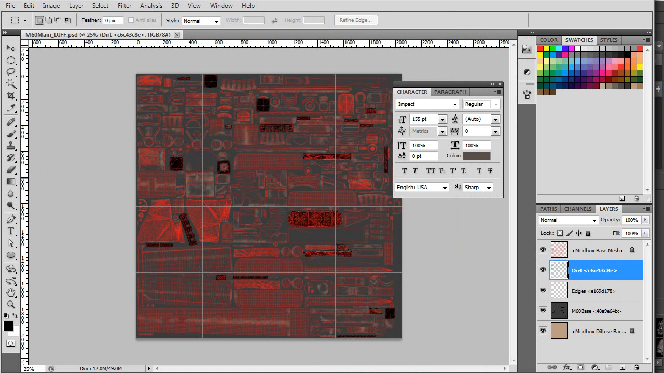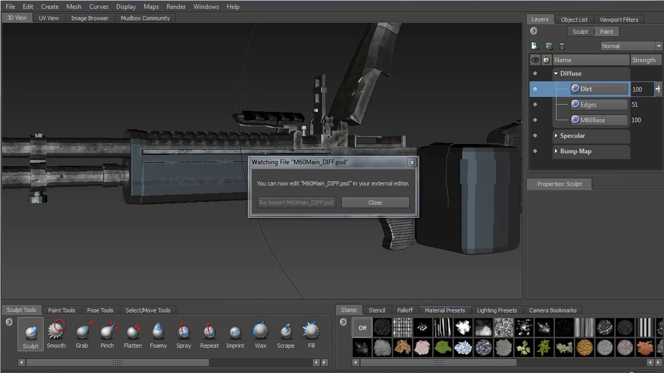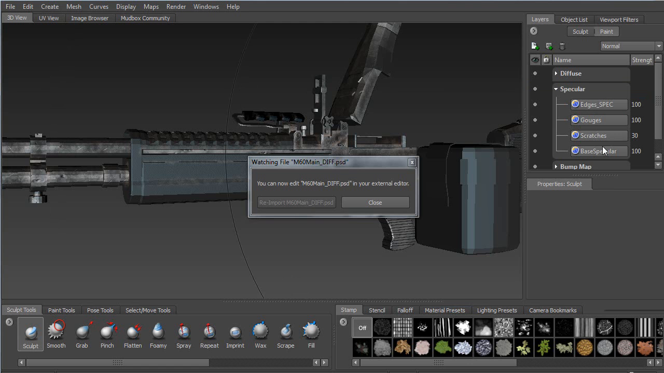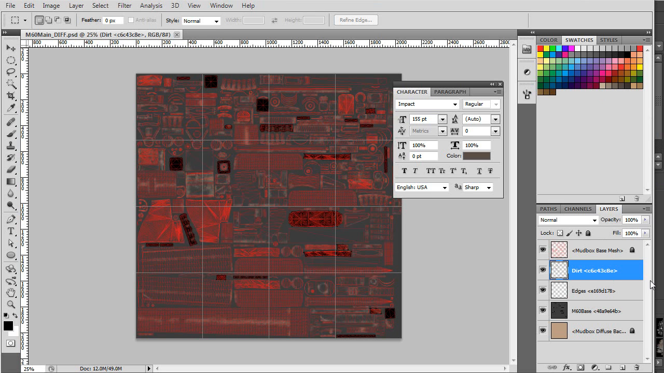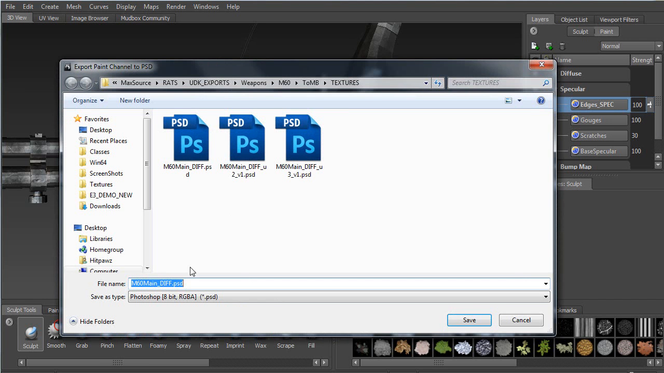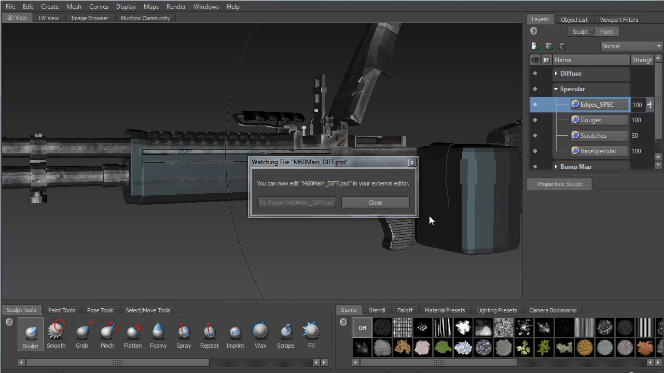So what I'm going to do is just export out my 3 channels for now. Get my specular, right click, export channel to PSD. Okay, now I'm just going to rename diffuse here to spec, and it'll open up the first one in Photoshop automatically for me.